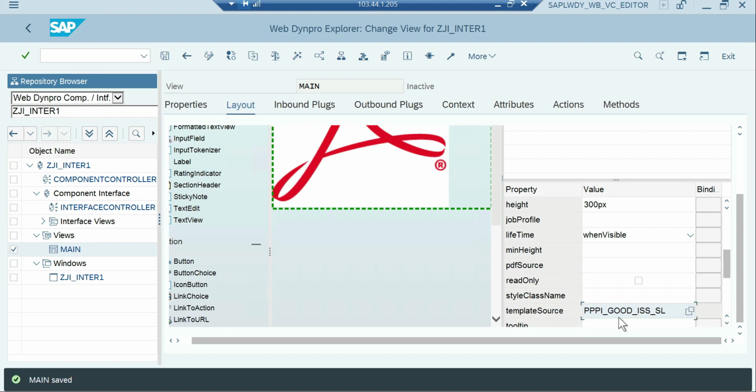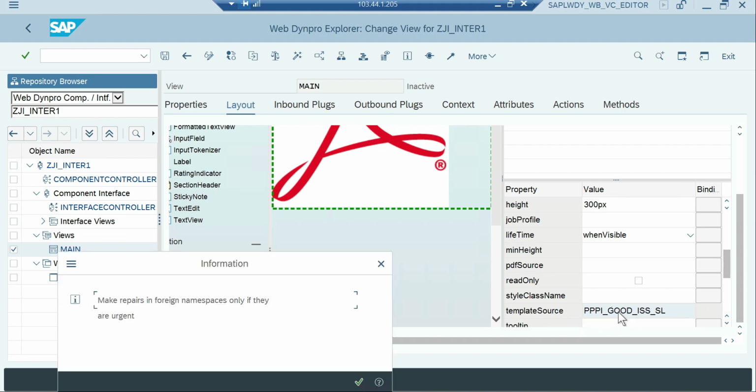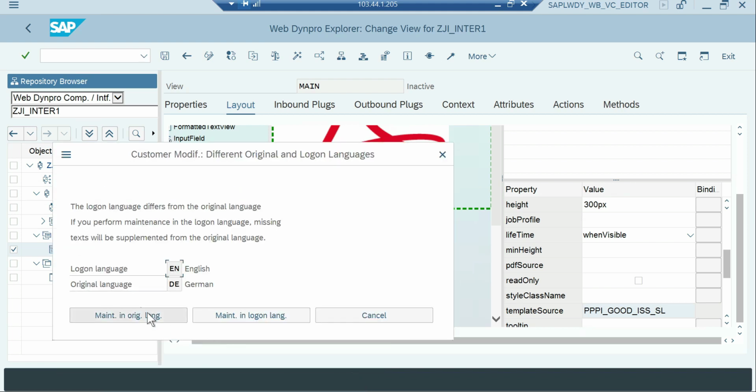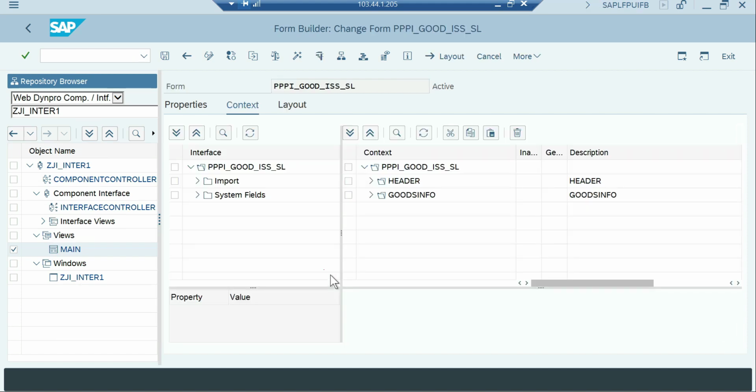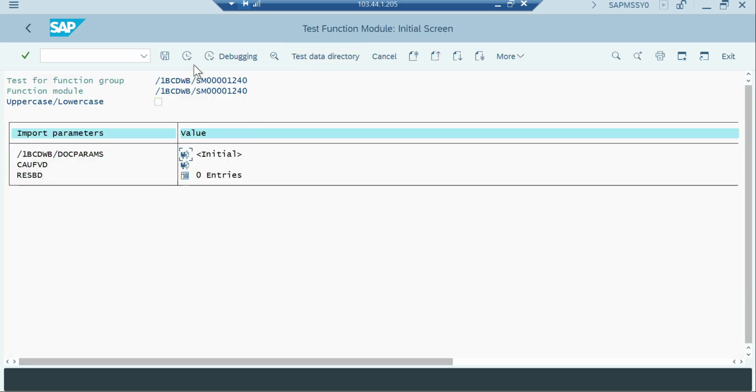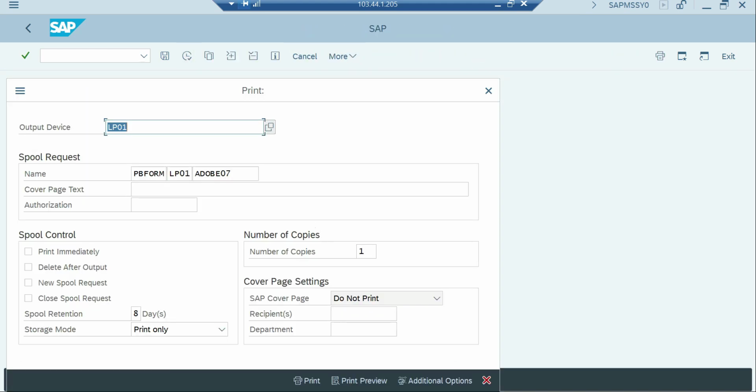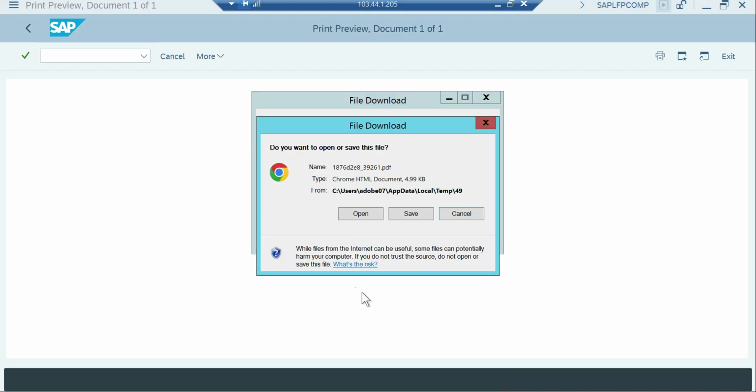Now if you double click the template source, it just takes you to the Adobe form. So probably it's a standard one, that's what it shows. This is a standard Adobe form. So if you want to see the output of the Adobe form, execute, print preview.